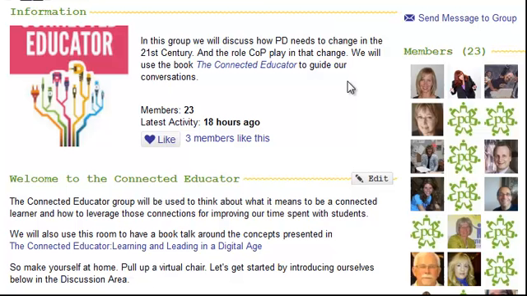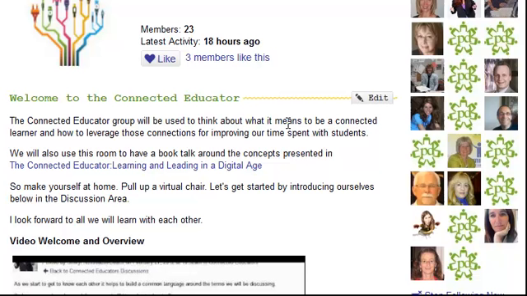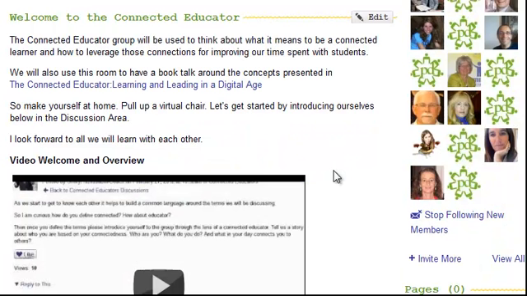You can see that in my text area here, I've actually got some text. Up here it tells them a little bit about the course, the group room that they're going to be in. But this is my text that I've written. So I've got a little bit of an overview about what we're going to be doing in this room. So you want to talk about what you're going to be doing there. Then I've got an invitation to build trust and to make it seem approachable. So pull up a virtual chair. Let's start by introducing ourselves.